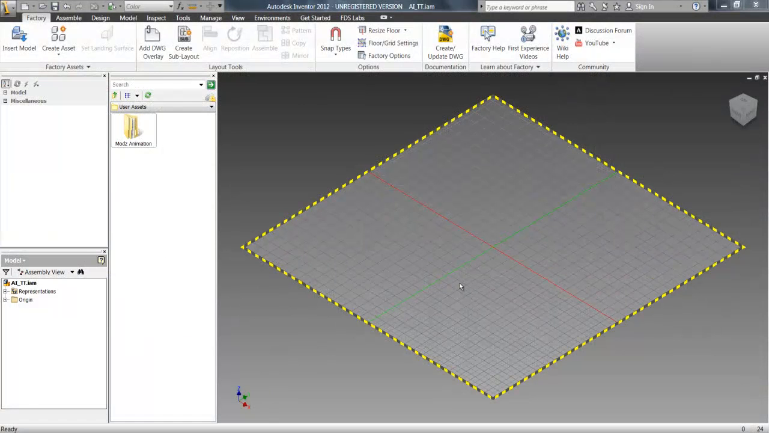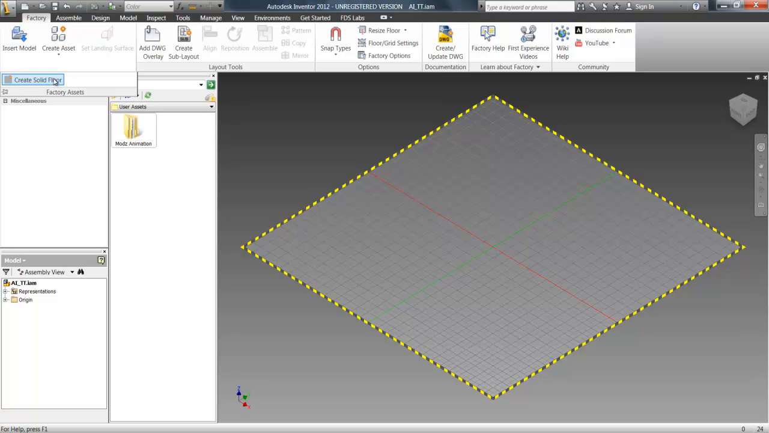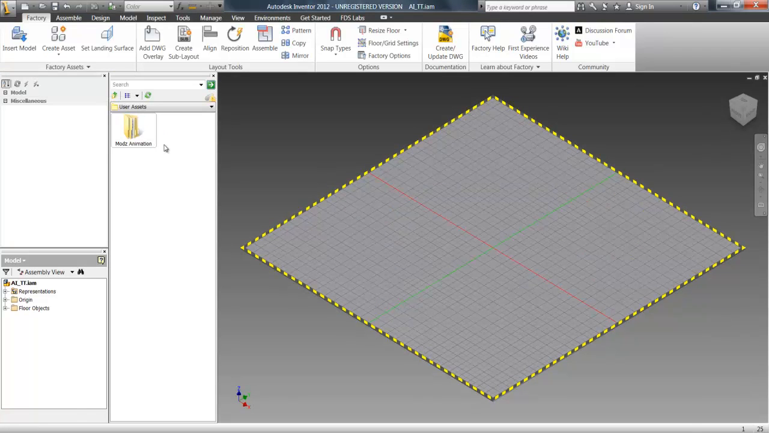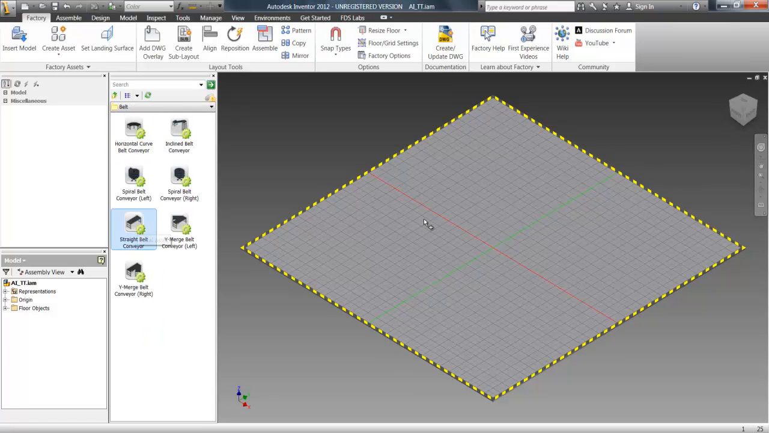In this tech tip, I'm going to show you how to wire your factory mod scene in Inventor. So let's start by making sure we're working with a solid floor. Next, let's go into our Modz animations asset and start by adding a straight bell conveyor, followed by a Y-merge conveyor.